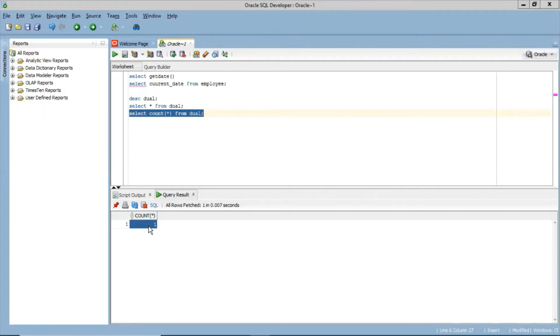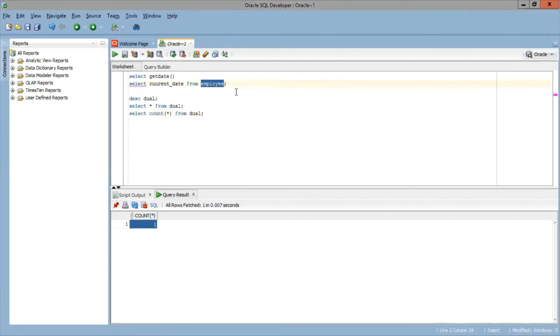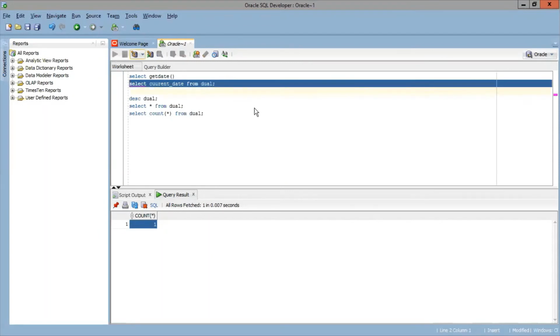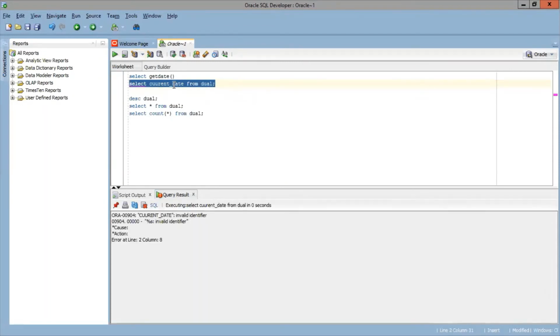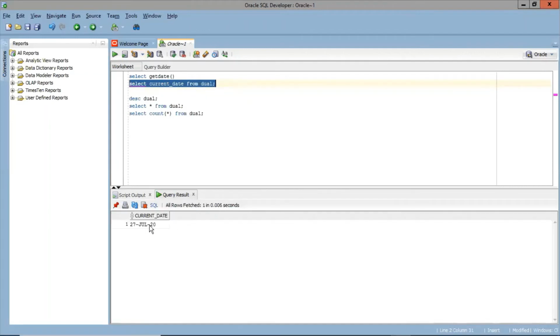By using this dual table, you can execute queries that contain functions that do not involve any table, even system functions, lower, upper, substring functions. Let me show you that. Let me close this first. So in place of employee, you can give select current_date from dual. Sorry, the spelling is wrong. Current_date from dual. Yes, see.